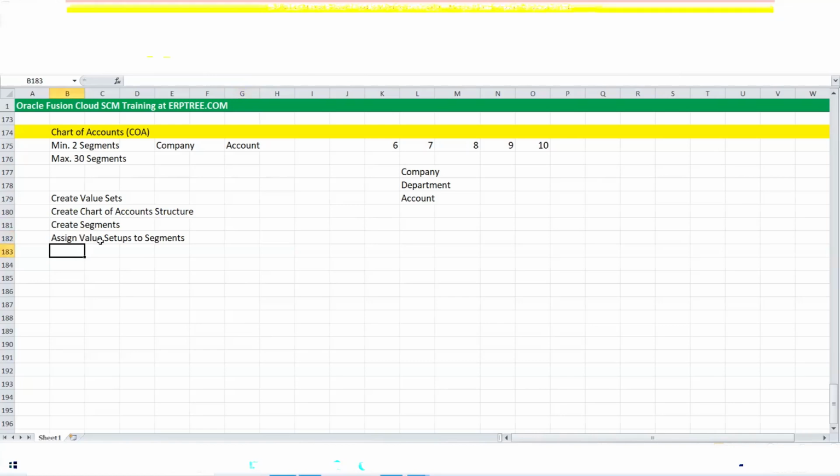So we have to assign value sets to segments. And to segments, we have to assign segment labels also. So assign segment labels to segments. We will understand all these points going forward. For now, just take them as steps which we are going to follow. What the purpose is and all, very soon we'll understand.